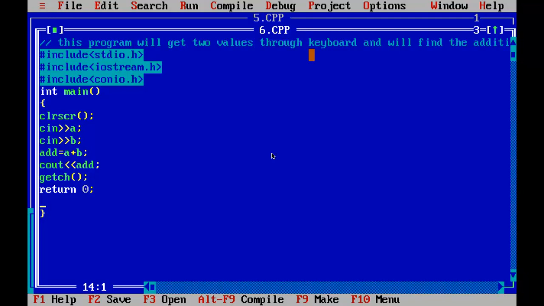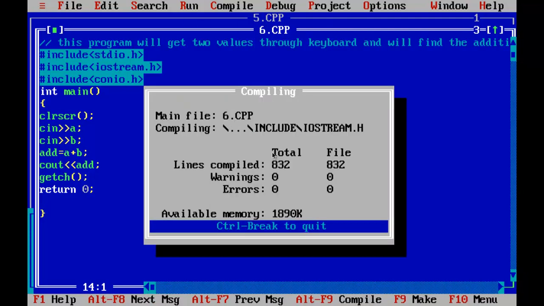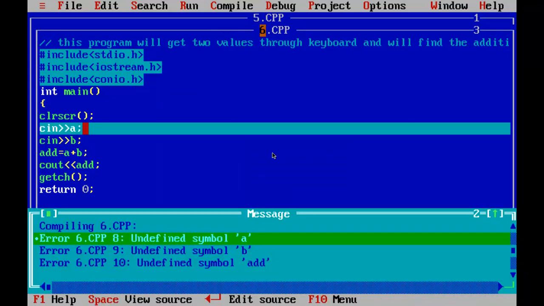We have saved it with the name 6. Now we will compile. Alt F9. Three errors are there. Undefined symbol A, undefined symbol B, undefined symbol add.